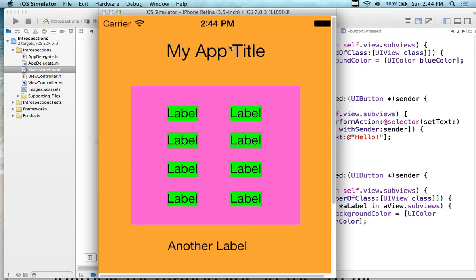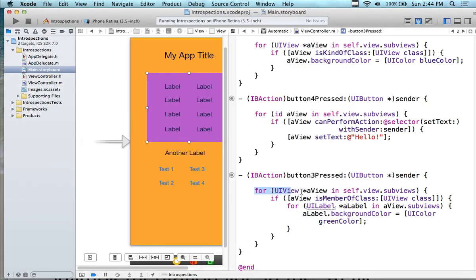Because these guys didn't change because we said if it was in the view. So we took the UI view for the is a member of a UI view in the UI view, which is this green, well, purple UI view now. Then for each one of the labels inside of the subview, change the background color to green.